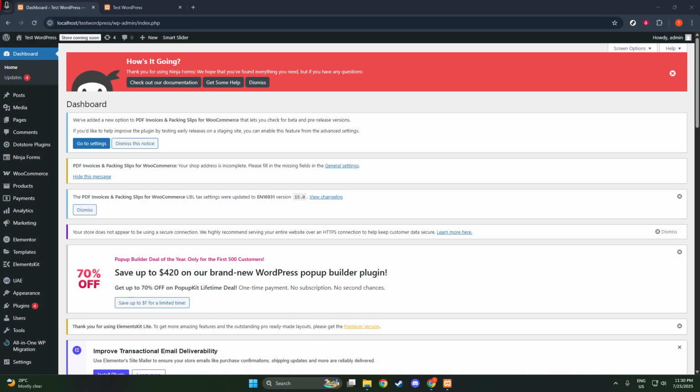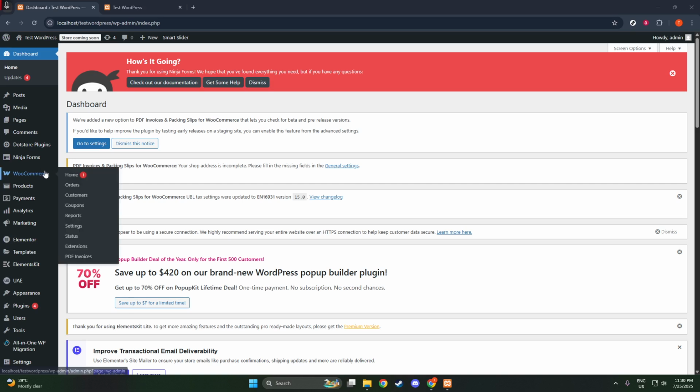First, you'll want to navigate to the WooCommerce settings. To do this, log into your WordPress dashboard. Once there, look to the left side of the screen. You'll see the WooCommerce tab in the navigation menu. Hover over it to reveal a list of options and click on Settings. Once inside the WooCommerce settings, direct your attention to the top menu tabs and select Emails.